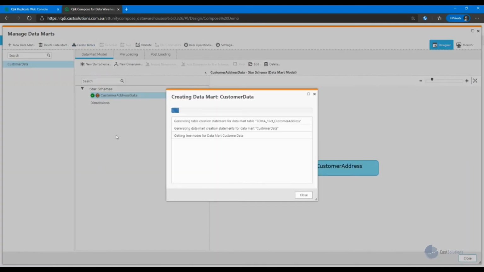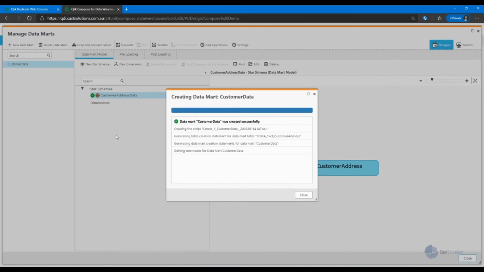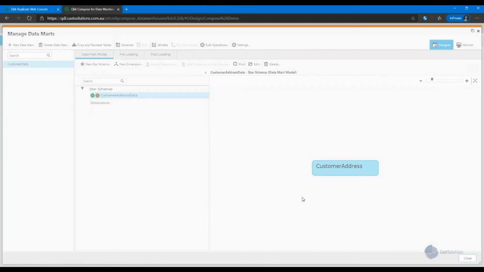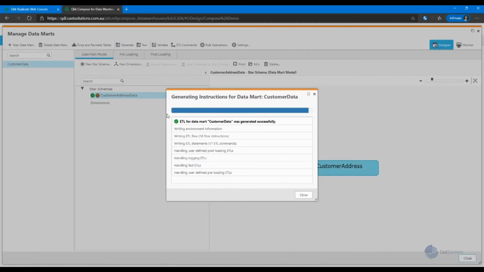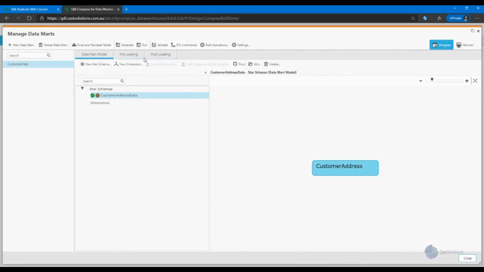We then click the Create Tables button to generate, and run the ETL in our data warehouse, building the data mart table structure. After the ETL has been generated, we can then click Run to load the data from our warehouse into the data mart.